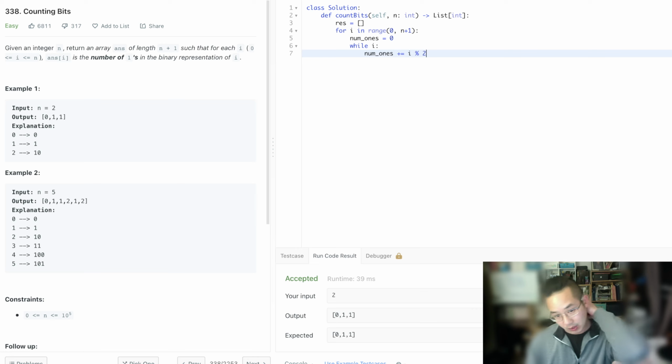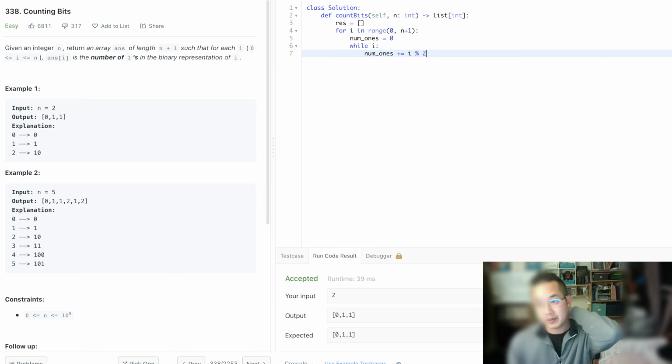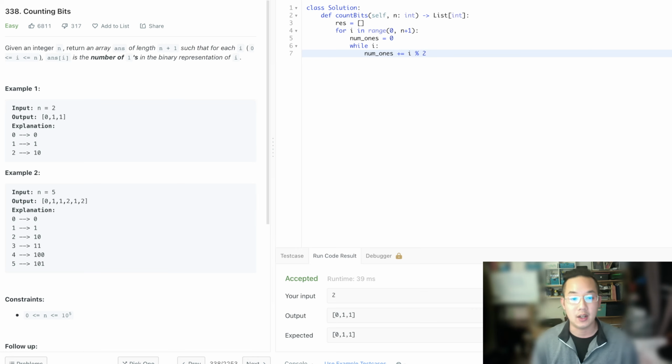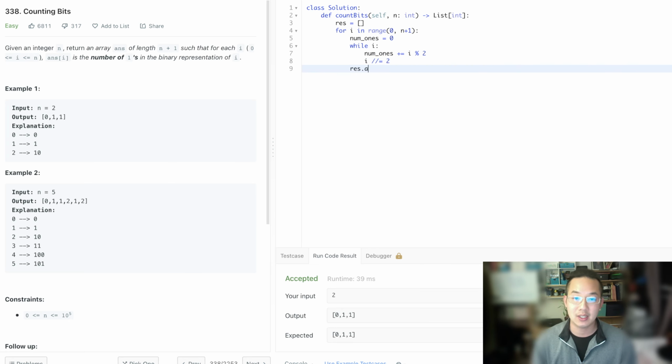Remember, when we do the mod of 2, every odd item is going to give us a 1, and we're going to bit shift that item by dividing it by 2 for a whole number. That way we remove one item from the beginning, just shifting the whole column down by 1. That's how we shift, and the result is going to append the number of 1s that we found in that particular item i.